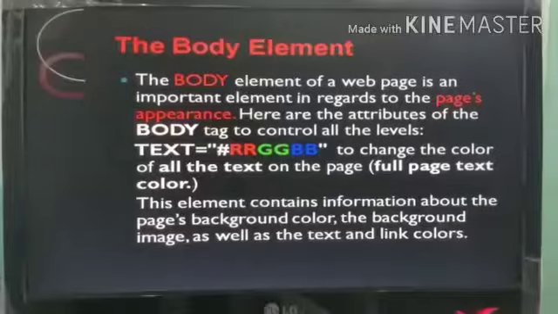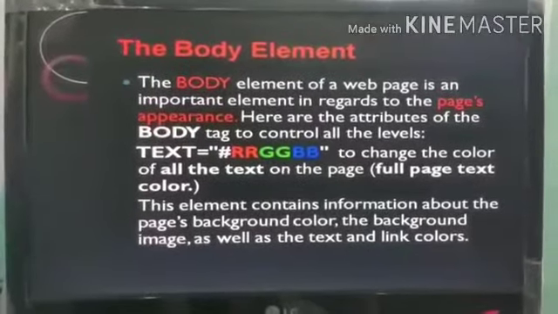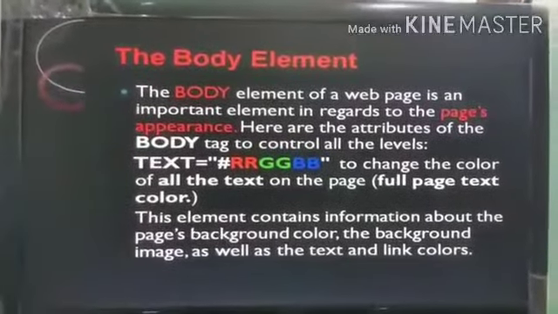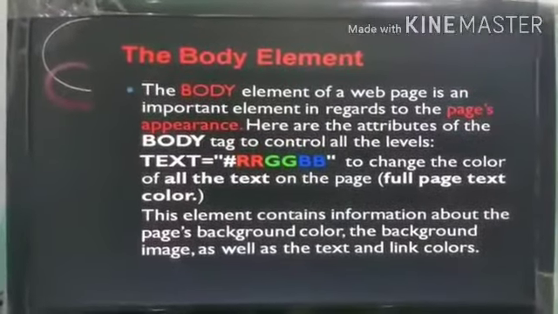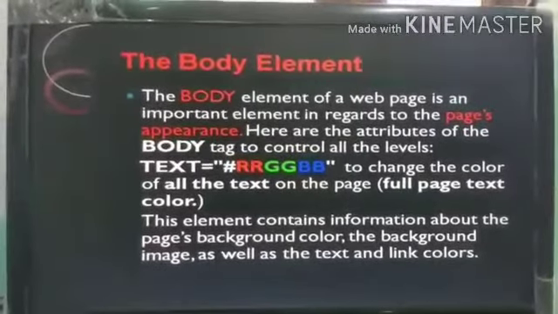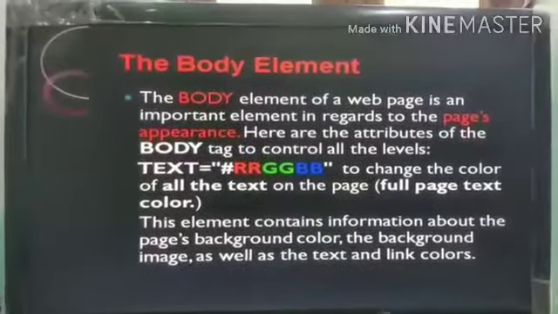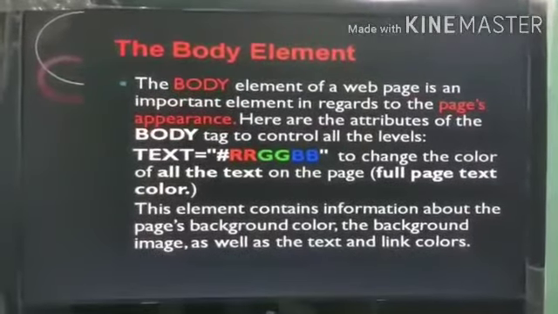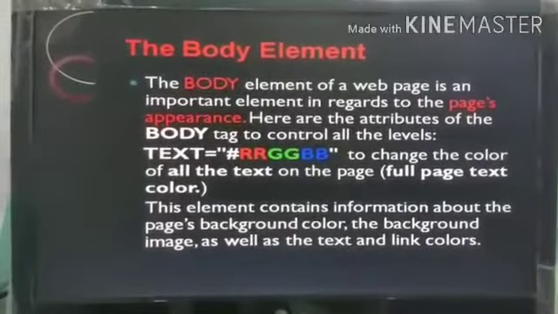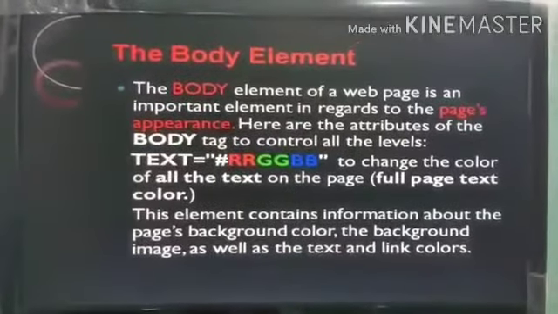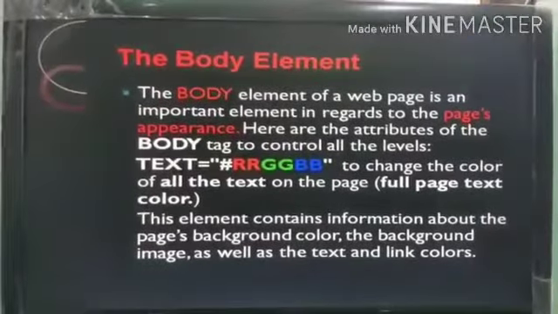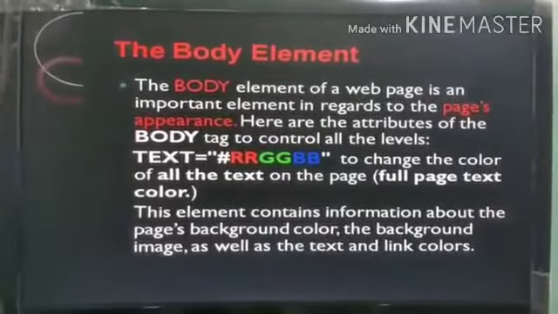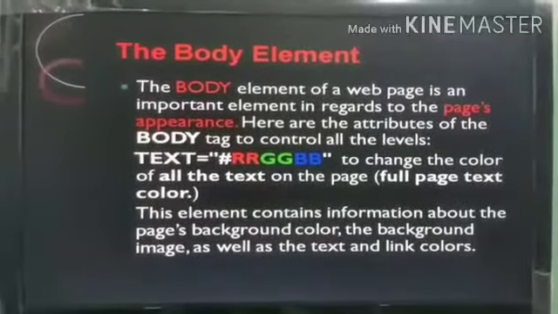So let's start. The body element. This is the second and the largest part of our HTML document. The first part of our HTML document, that is the head part, contains the header information of the HTML document, and the second largest part of the HTML document is the body part. Whatever information is displayed on the web page is present inside the body tag. It contains all the content of an HTML document such as text, images, lists, tables, hyperlinks, etc.